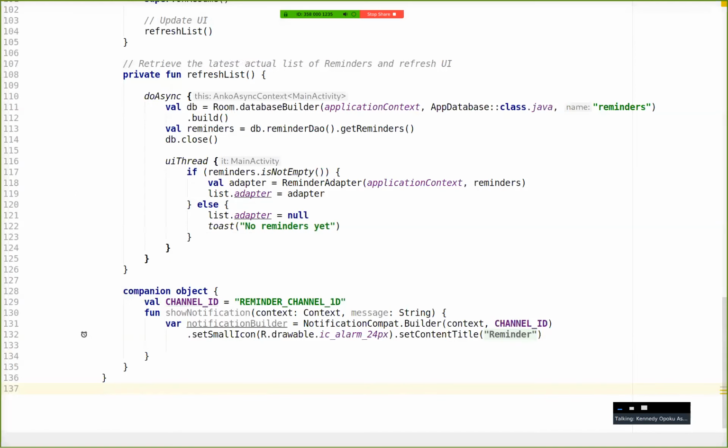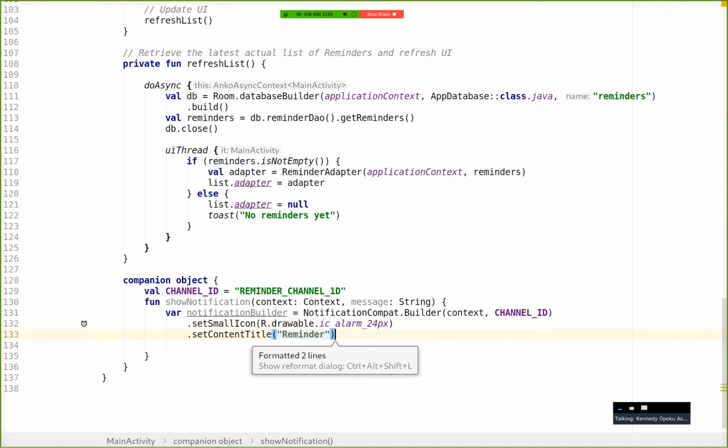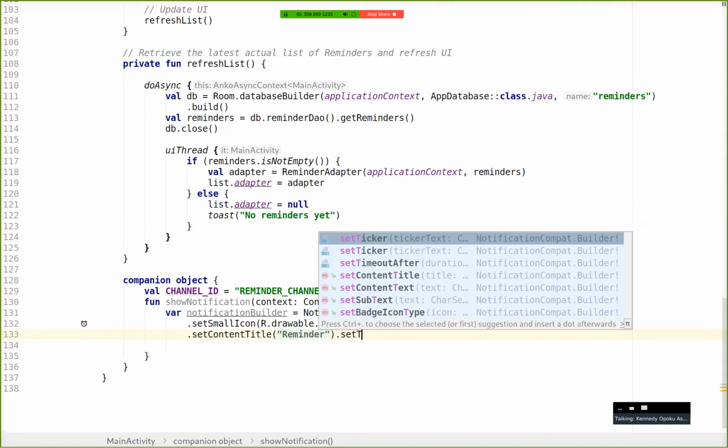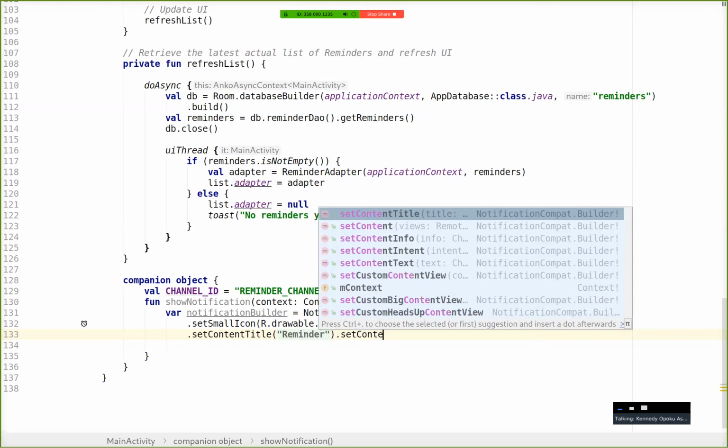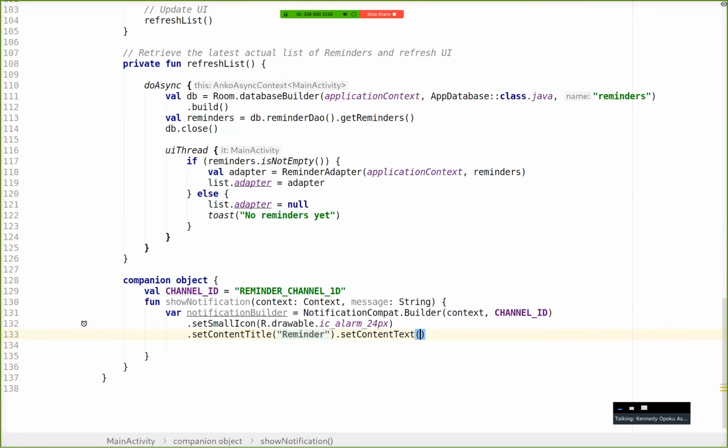Okay. So I have the small icon here. I also have the title that is going to be on the notification. Then I want to get the text. So the text is also set content text, sorry. Content text. And the text is actually the message that I am passing to this function. So what I'll do is that I'll just put a message there.